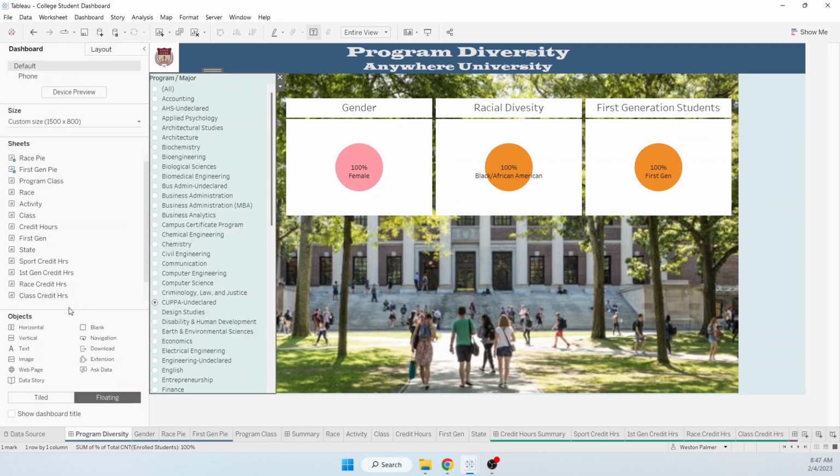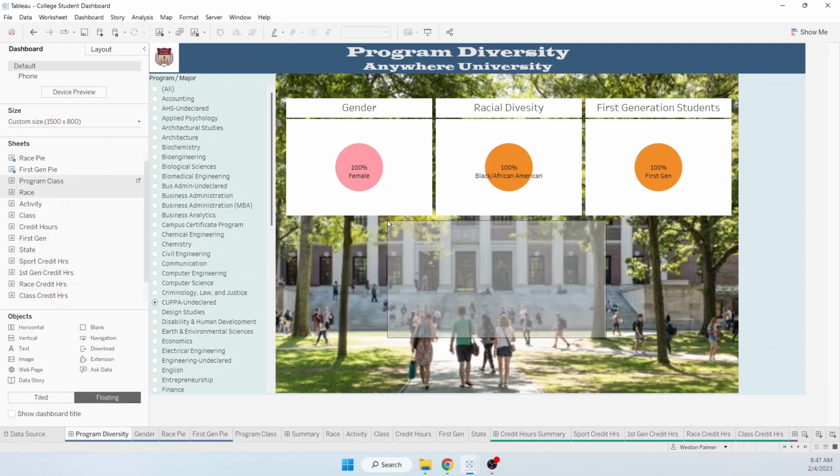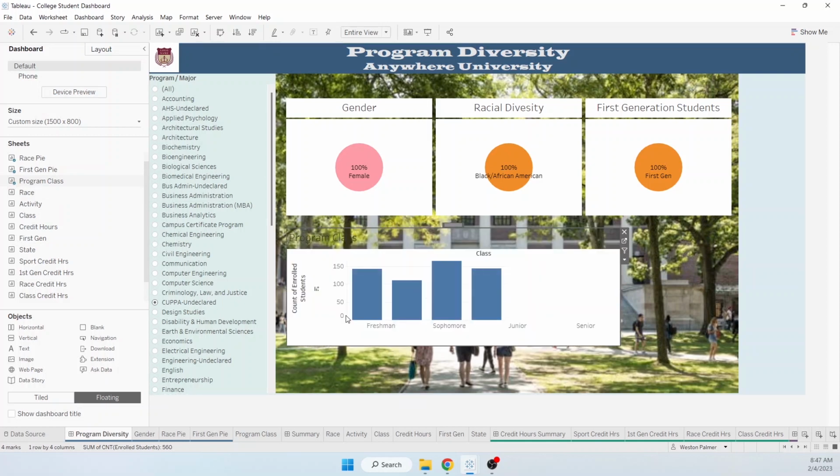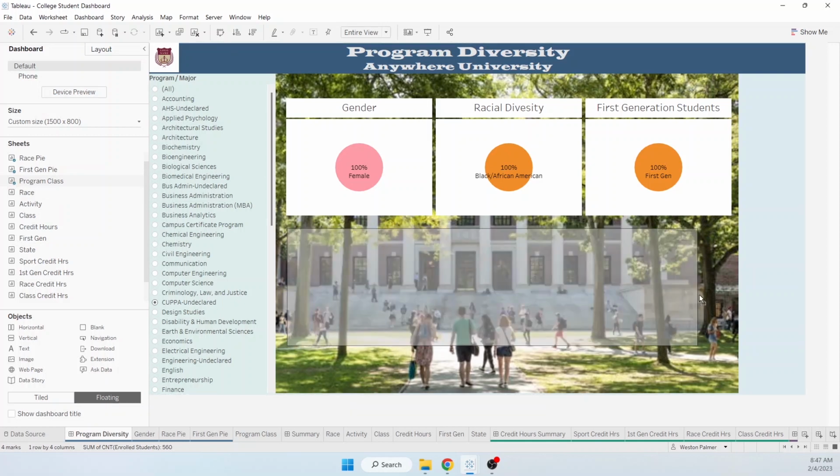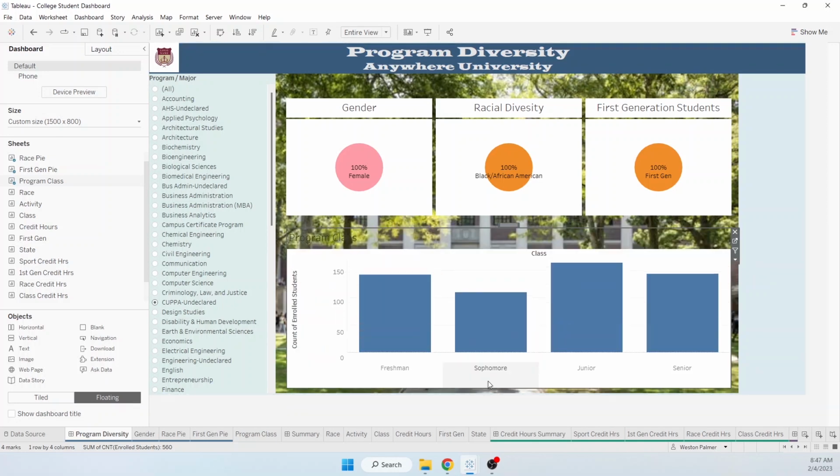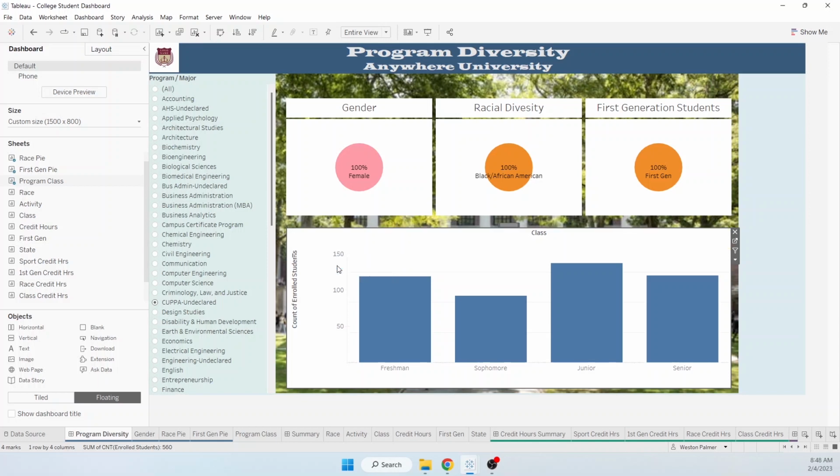Come back here. Program class, going to bring that over. I want it as wide. I want it to fill up this whole bottom section. And I think I'm going to get rid of the program class. I'm going to hide that. I'm going to get rid of this label here. Eventually, I'm going to get rid of this.